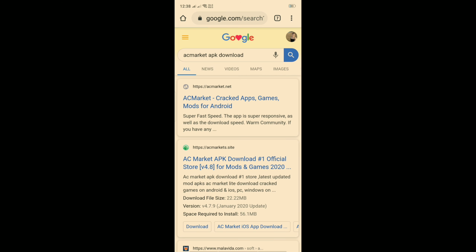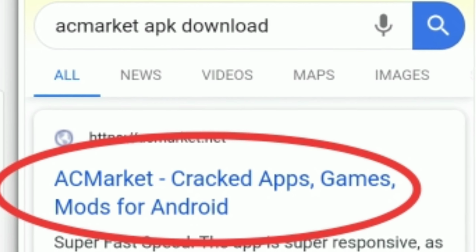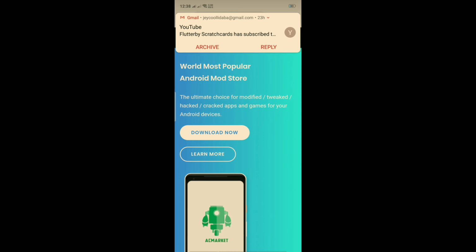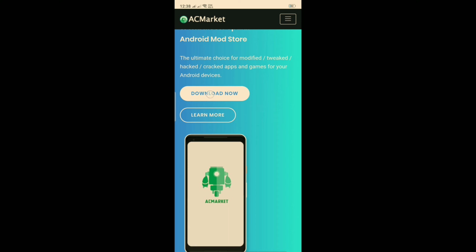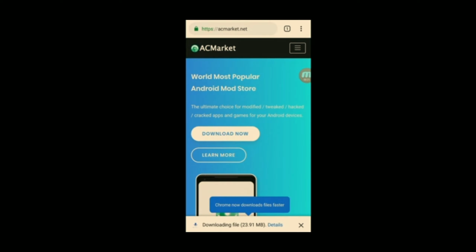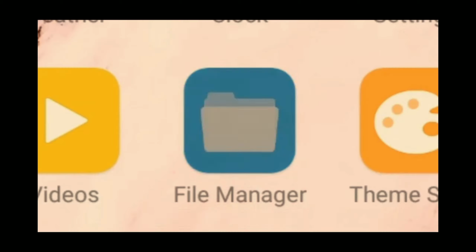Okay. Yan, may makikita tayong AC Market sa unang-una, crack apps, games, mods for Android. Ayan, then click natin siya. Ayan ang lalabas. And then, click download now. So, downloading na siya. Let's wait after mag-download.